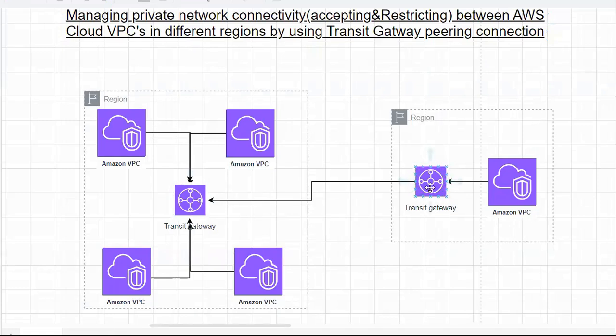Now you can tell me, in order to provide the connectivity between one VPC server and another VPC server, do I need to allow the traffic between the subnets of this VPC? Yes. In order to provide connectivity between one VPC and another VPC, we also need to allow the traffic between the subnets present in that VPC.